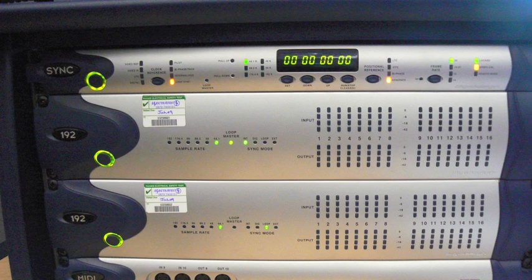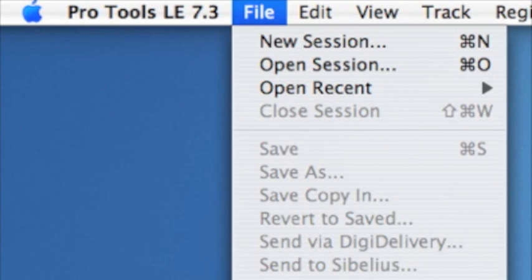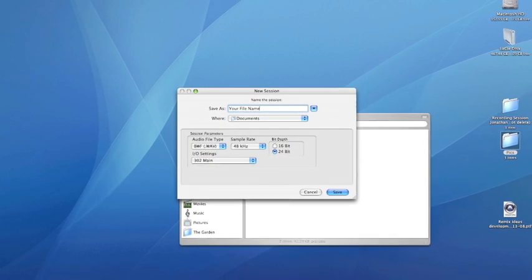First, ensure the 192 interfaces are switched on. Next, open Pro Tools from the dock. Go to File and select New Session. The New Session window opens.